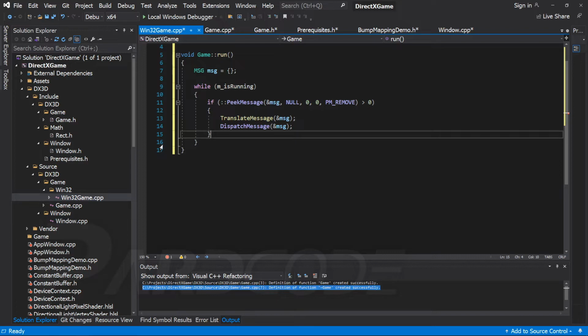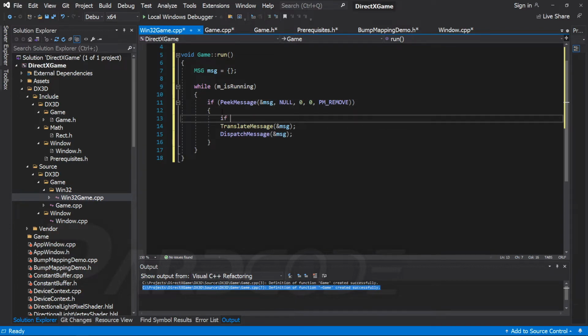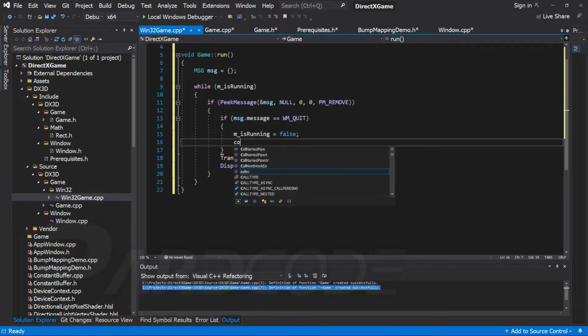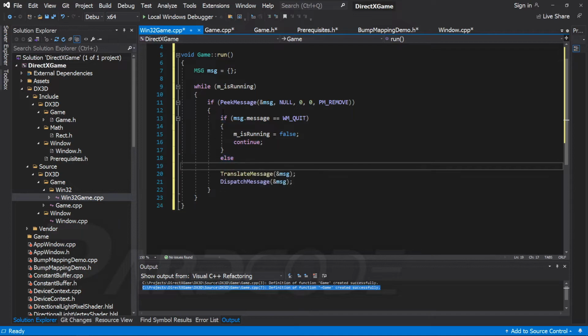When should we set the flag to false? We could send a WM_QUIT message when the window is closed. And when we receive the message here, we can set the isRunning flag to false.